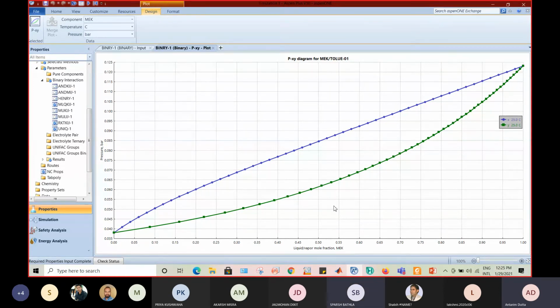So once we are working in the PXY, the dew point curve lies below the bubble point curve, okay? So this is our bubble point curve, this is our dew point curve, and this is the way to generate the PXY TXY curve. I will be telling you a few very important things regarding this.